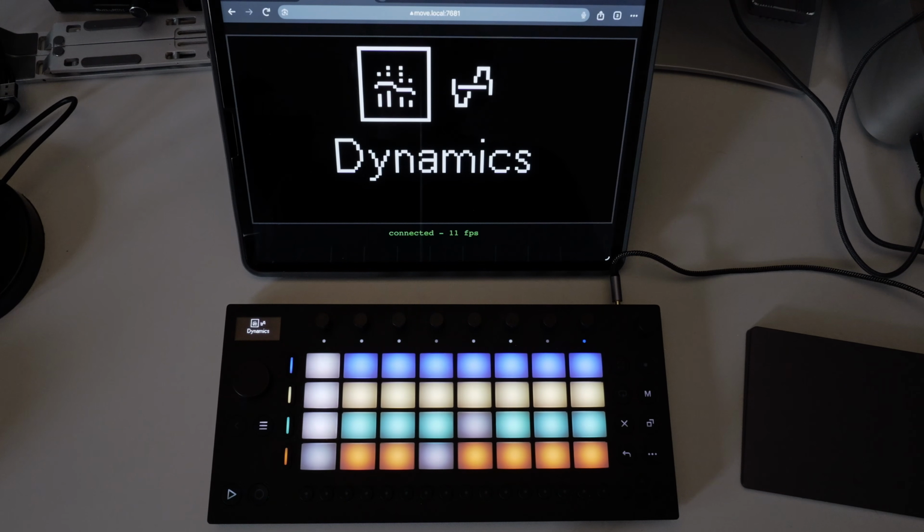This is a video I've been very keen to make because we now have an unofficial song mode for the Ableton Move, and I wanted to show you it in action, and I thought I'd demonstrate it with this week's song. So let's dive straight into it.